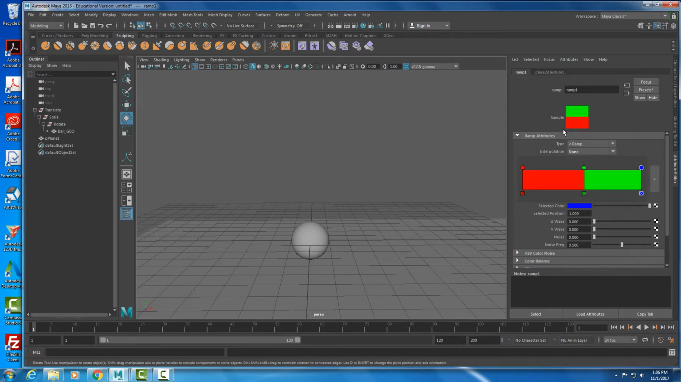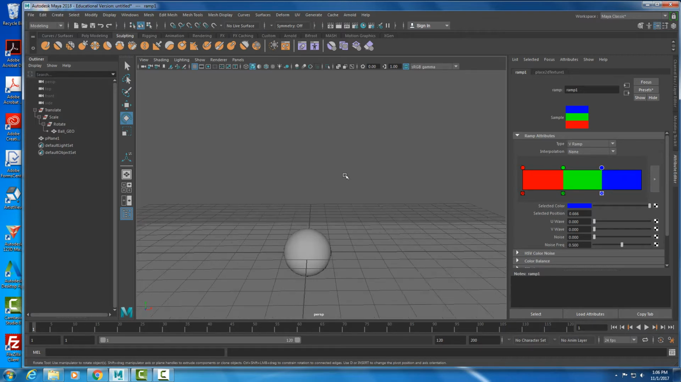And so you have a hard difference between them, or a hard line. And what I can do is update the position of these. And really I want to make them kind of equidistant from each other so that we have this split into thirds. Like so. And then let's go ahead and preview this on our geometry. So I'm going to hit 6 on my keyboard.